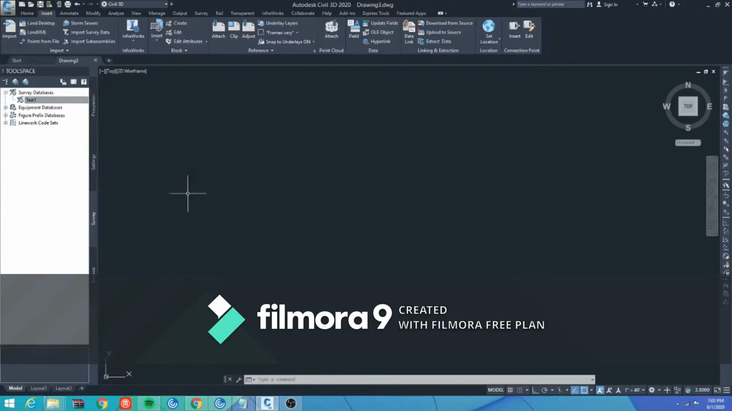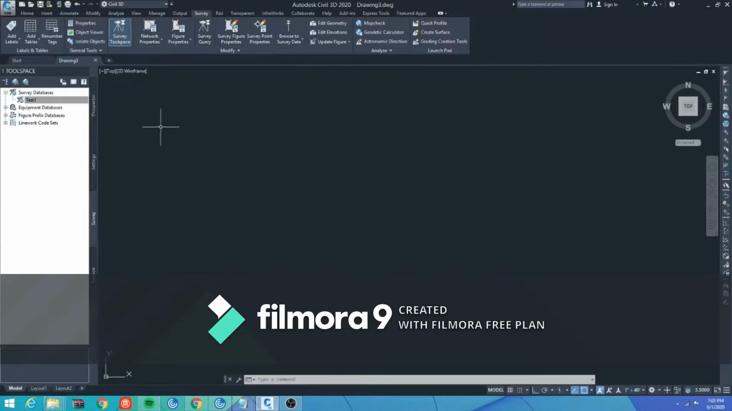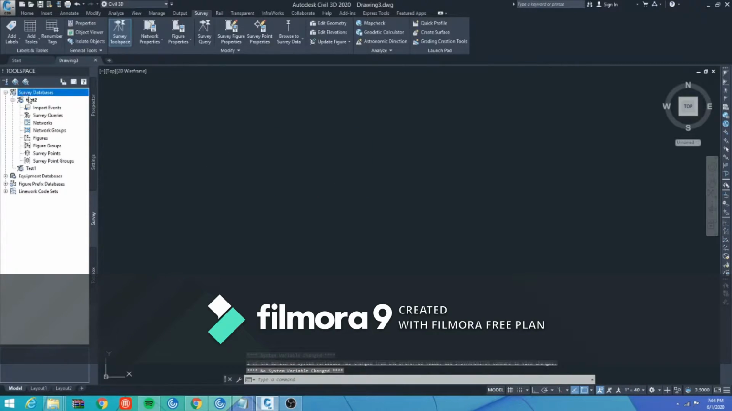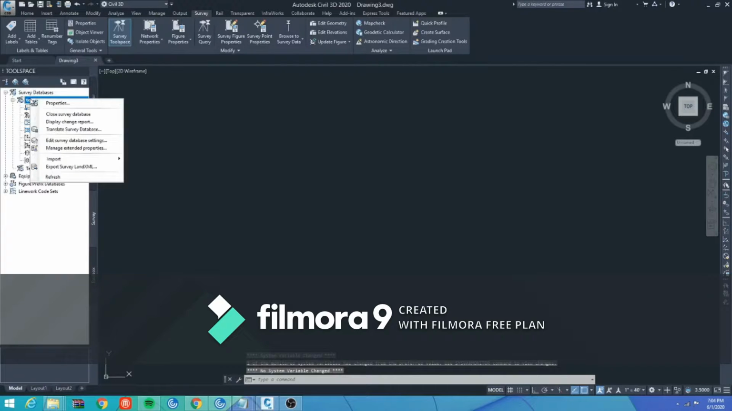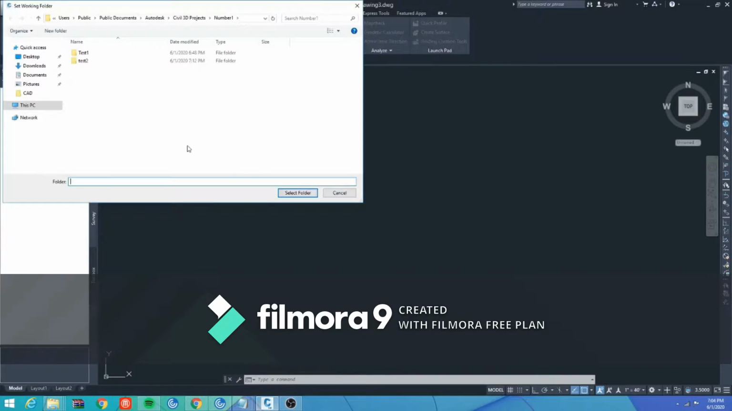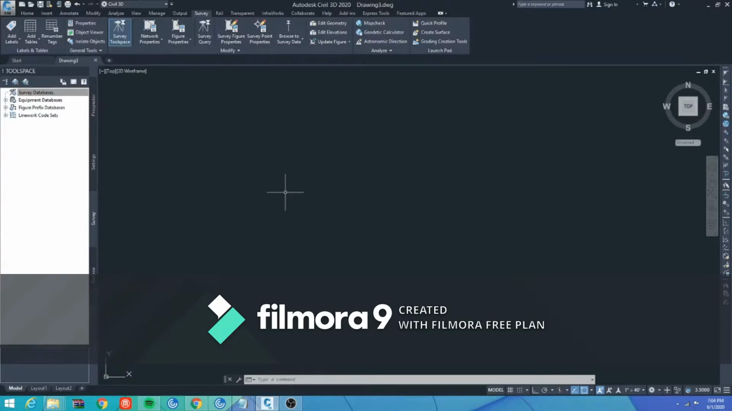So my first step is going to the Survey tab on the Toolspace. This is also located in the top left corner by clicking Survey. Here I'll start by making a new local survey database. I'll name this test 2 since I already have test 1. And here I'll need to set the working folder. So I'll click on test 2 and select this folder.